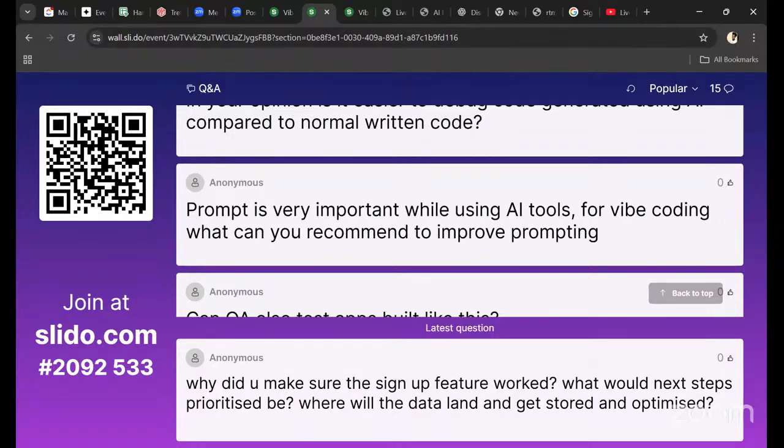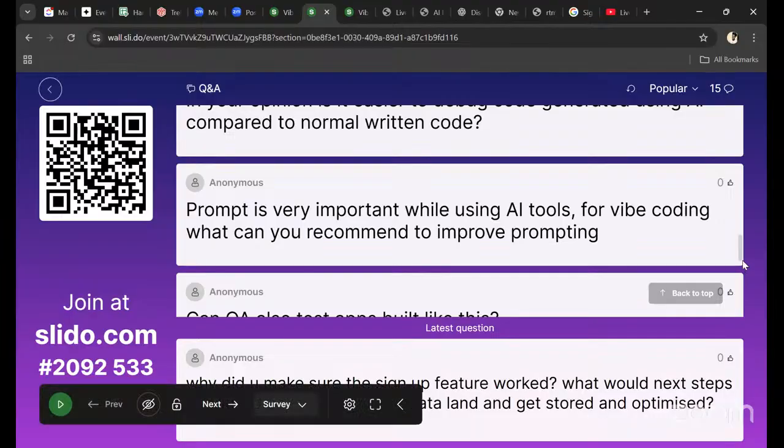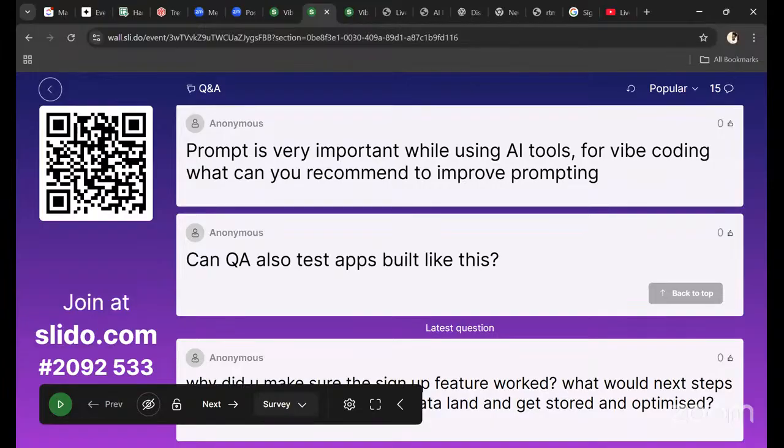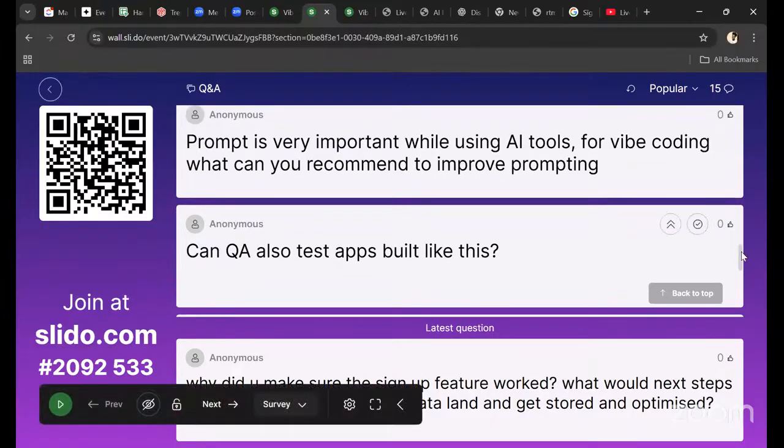Prompting is very important while using AI tools for vibe coding. What can you recommend to improve prompting? Like I said, keep it simple and specific. Keep it simple and specific every time.